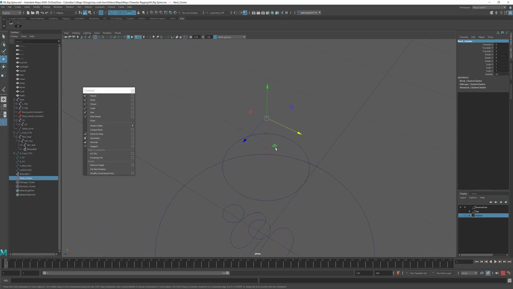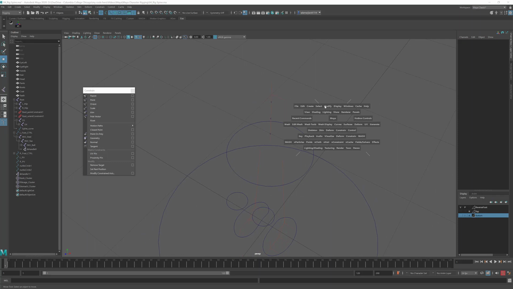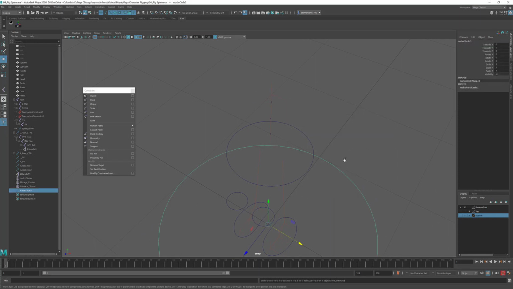All right, now let's create. I'm going to hold spacebar, go to create, and then NURBS primitive, and I'm going to create a circle here. I'm going to hit R and scale that down a bunch, then hit W, and I'm going to hold V and snap it to that cluster. Let's hit F to focus on that.